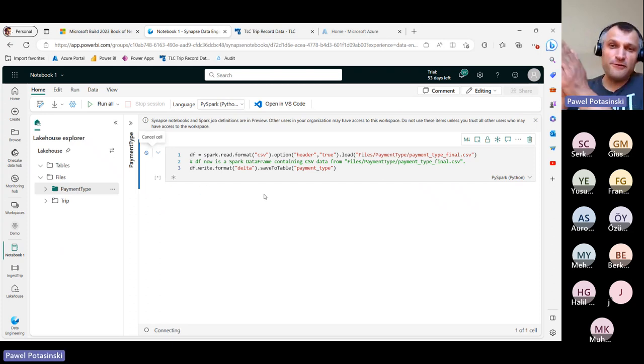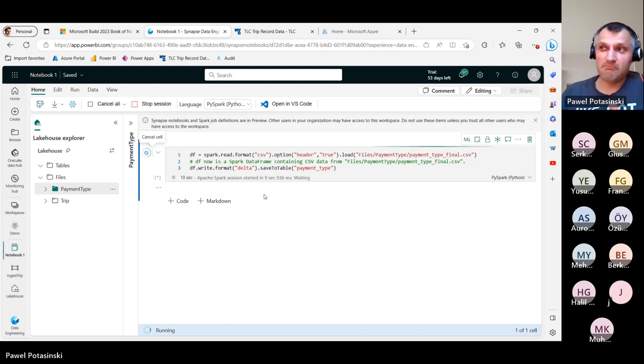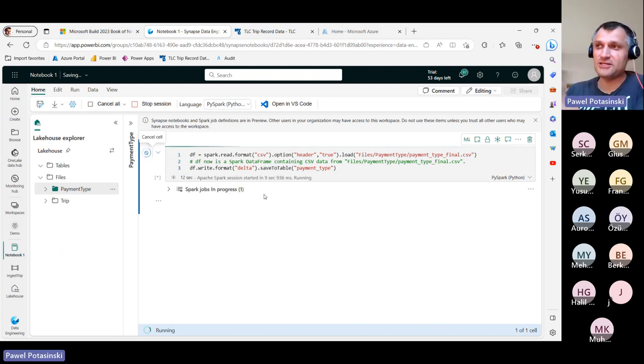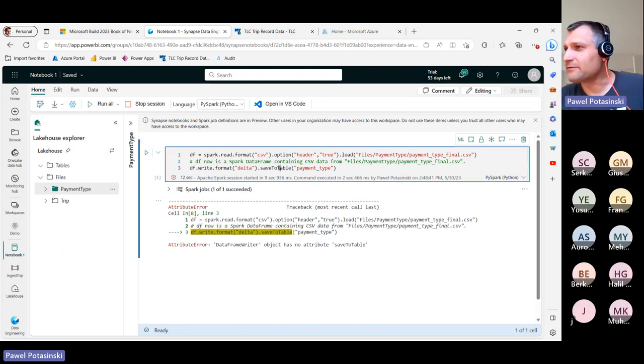So if you worked previously with Synapse, starting a session of Spark takes 3 to 4 minutes at minimum. So let's wait those 3 minutes. Just kidding. It should take 10 seconds. Boom. You have a session. Save the table. What is wrong with this? No attribute, save the table.